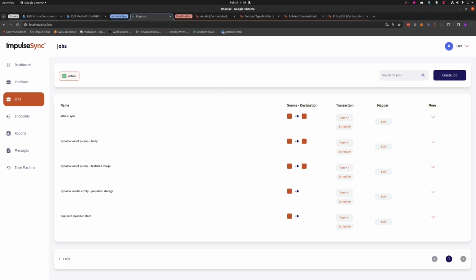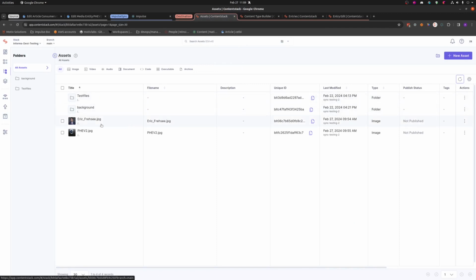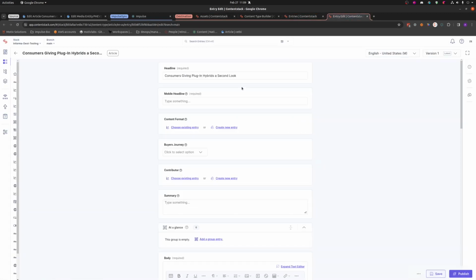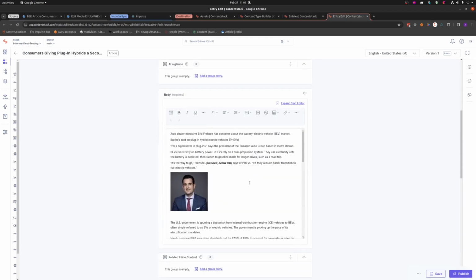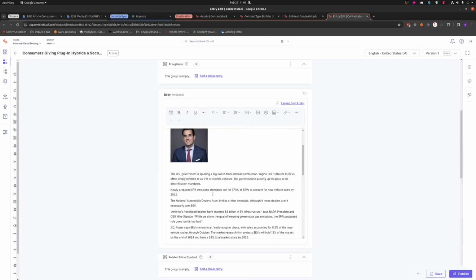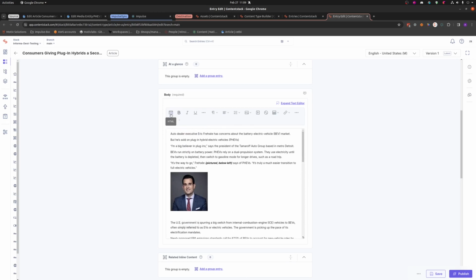We can take a look at our destination after having run this pipeline. And what we'll see here, we have our two images migrated over. This is the image from our body HTML, and here is our featured image from that media entity content. If we look at the content itself, here's our article that we've migrated over. We have that title set and configured. Now we do have our body, and notice here we have our image in our body properly referenced.